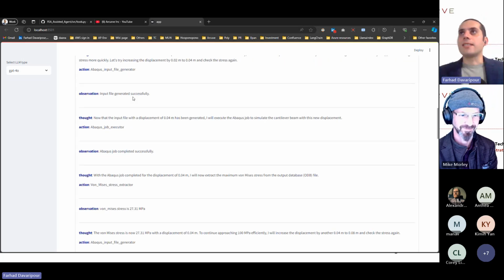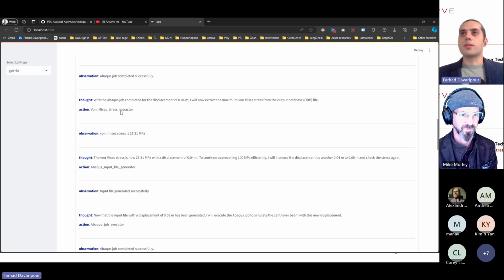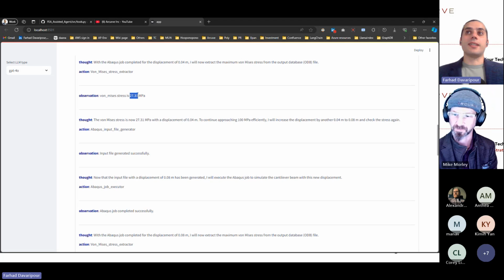And yeah, as it chooses the 4 centimeter and generates the input file, it goes on. And this time it gets to the 27 megapascal.